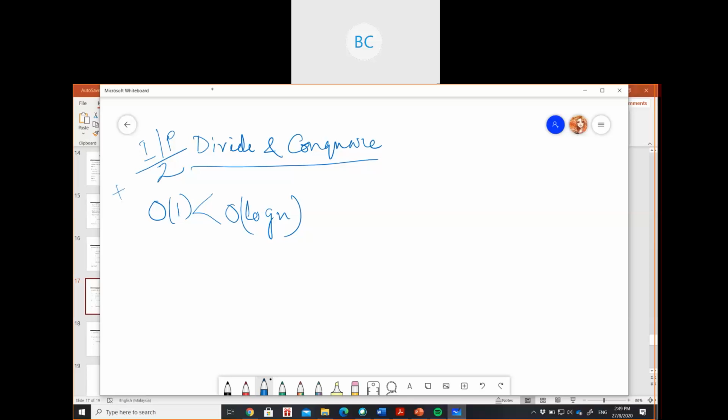Okay, so after log n, it comes to O(n). Remember, O(1) is the fastest, then log n is faster, then it goes on.